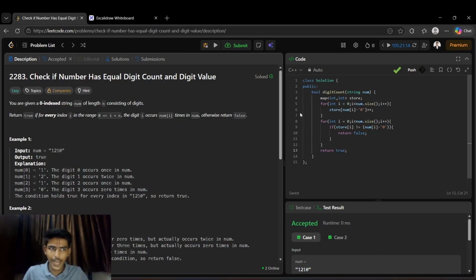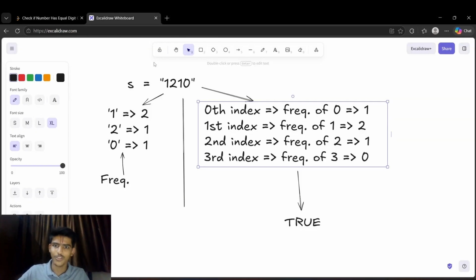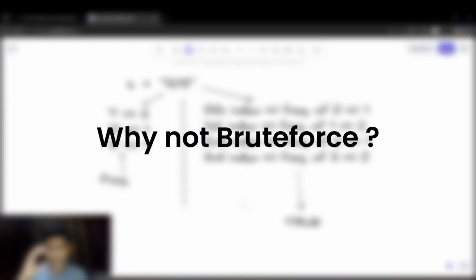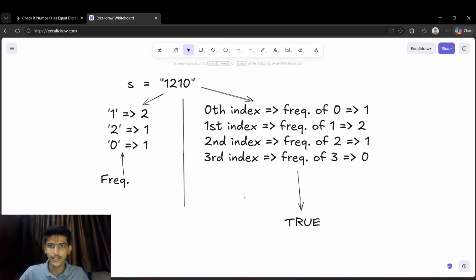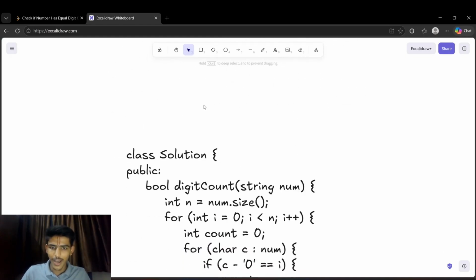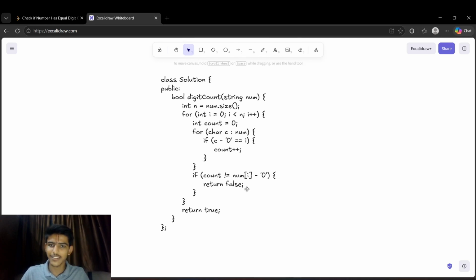Now let me show you the brute force approach, so that you can keep that in your mind, and understand why we didn't do brute force. After seeing this, you will understand that it's nice that we didn't use that.